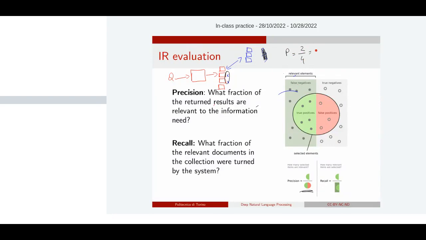The recall has the same numerator, so we have the number of documents that are relevant in the results given by the system, divided by the total number of documents that are relevant. In this case, we have 2 as the same numerator, but in the denominator we have the total number of documents that can be relevant. So we have a recall of 2/3.